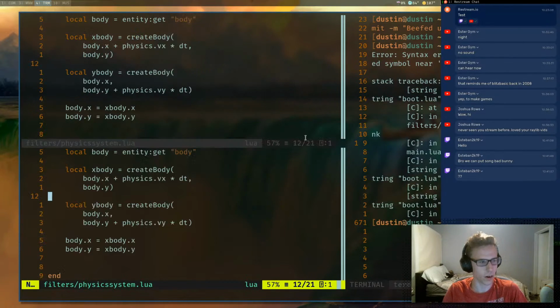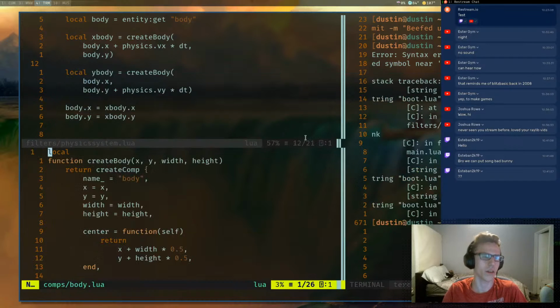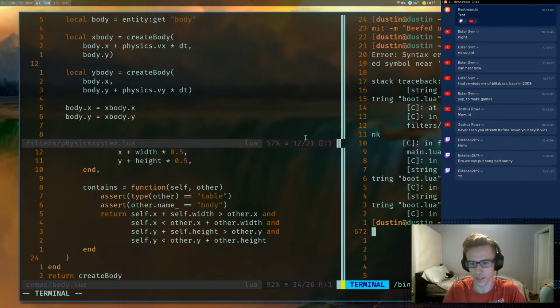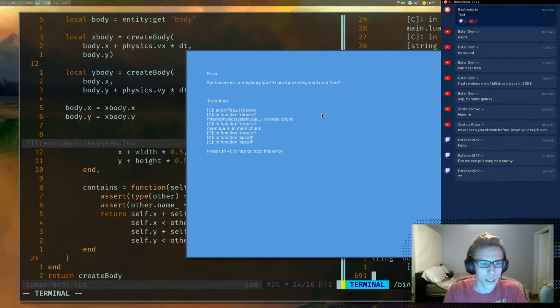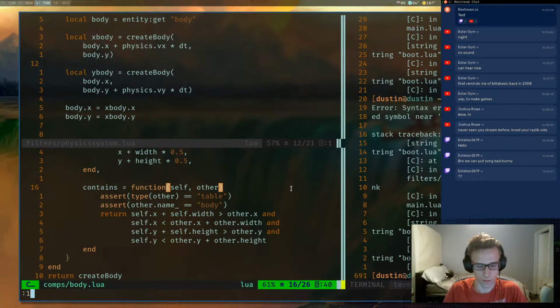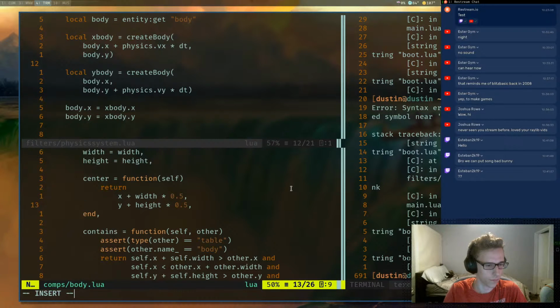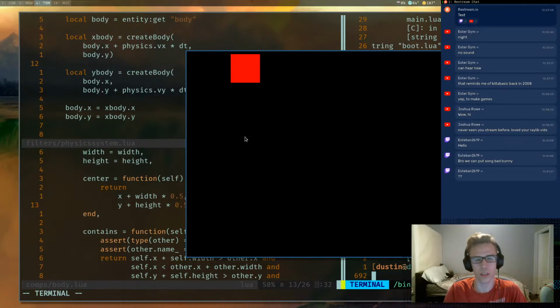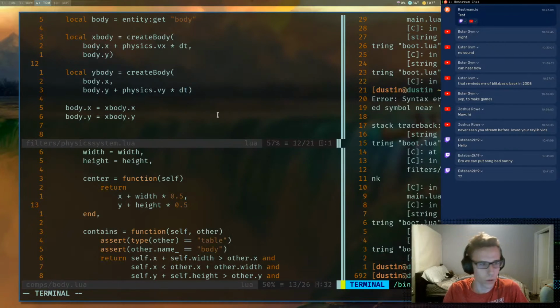Alright, so we got an error over in the body component. Oh, you know what? I didn't run it, so I pushed that bug up into develop. Come on, Dustin. Come on. Alright, so you see the player's moving. That's cool. That's what we expect.